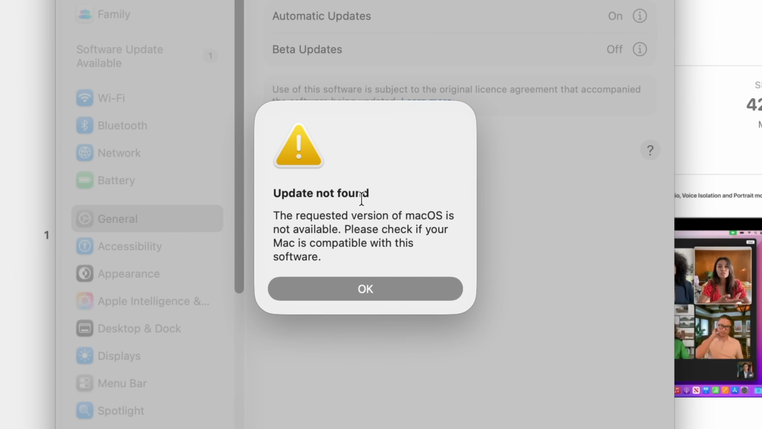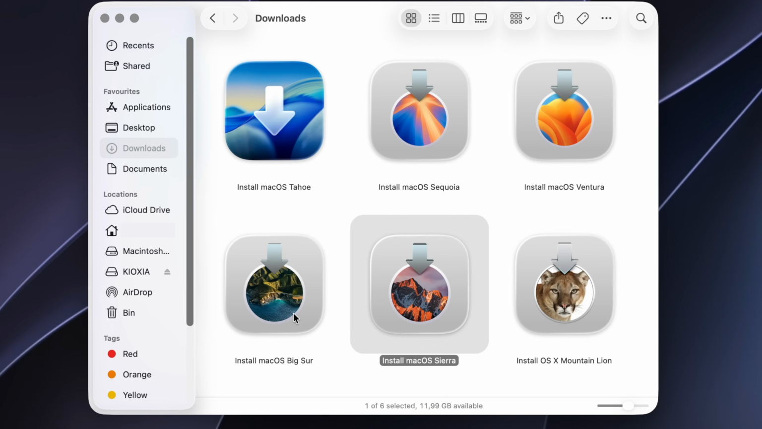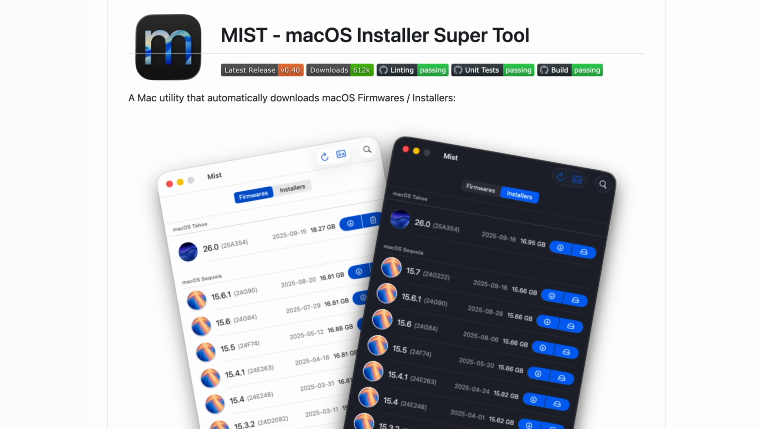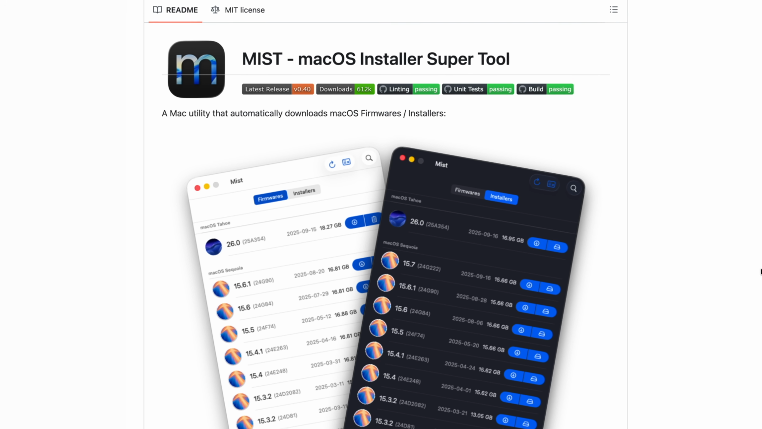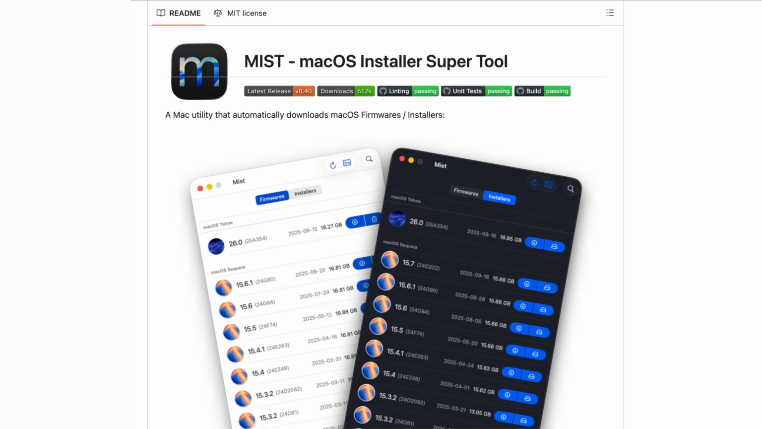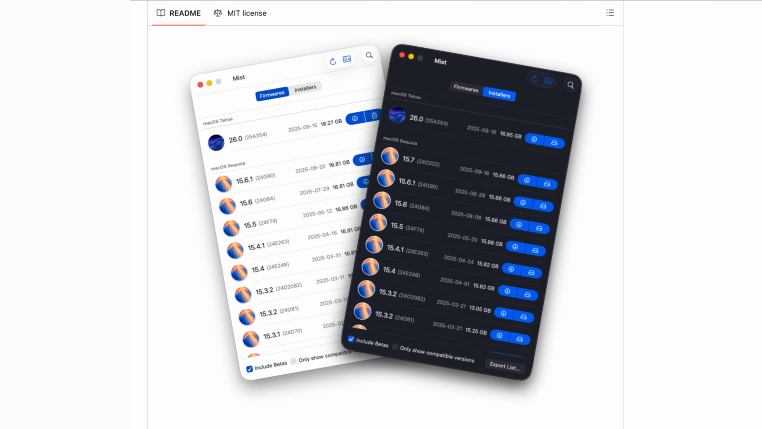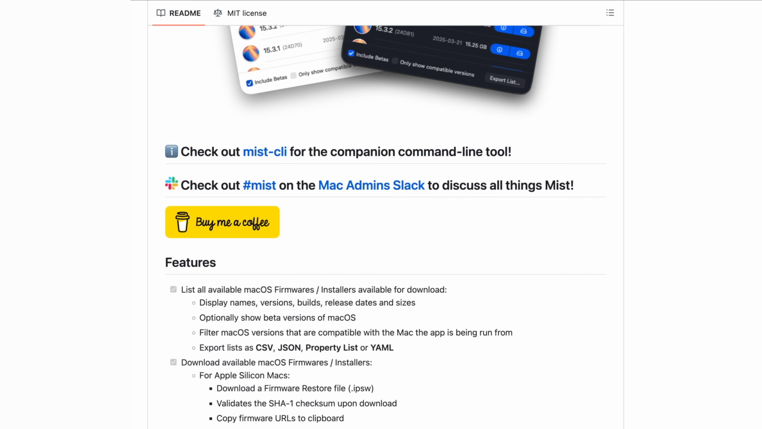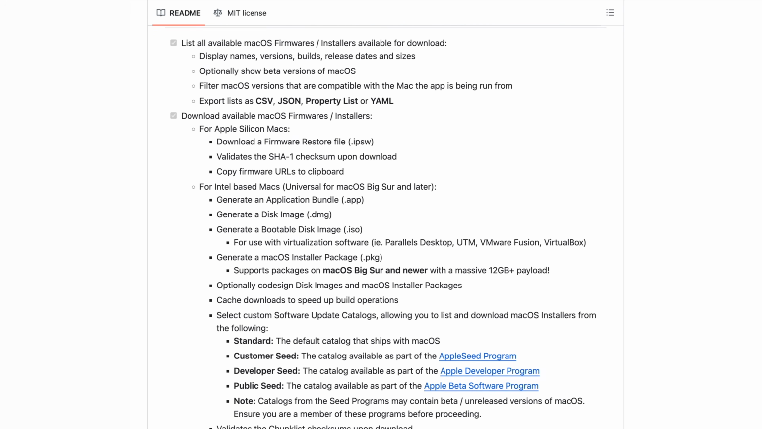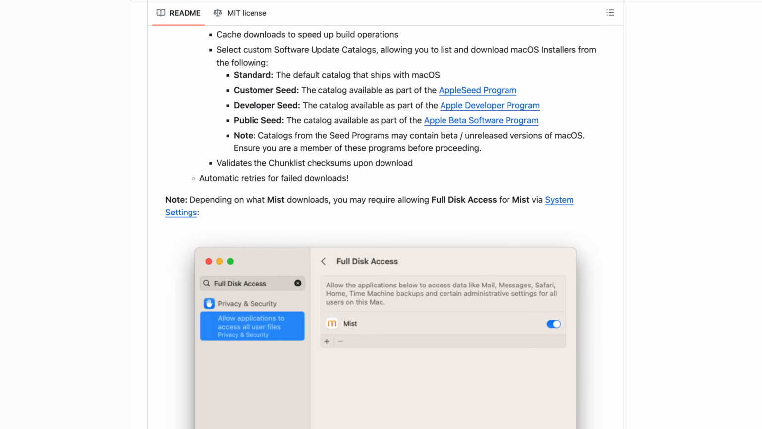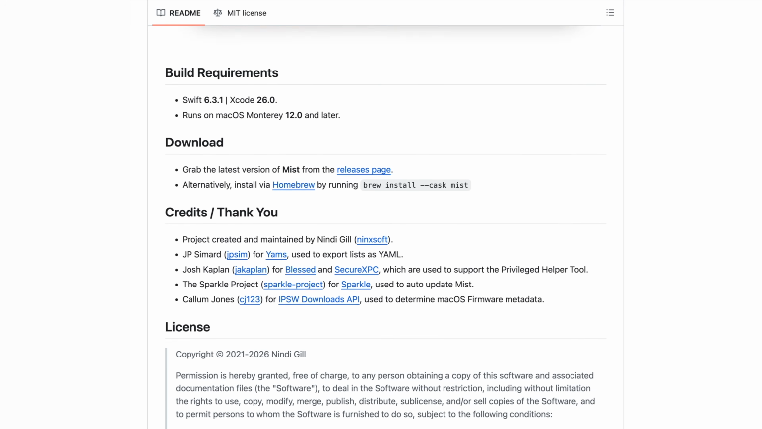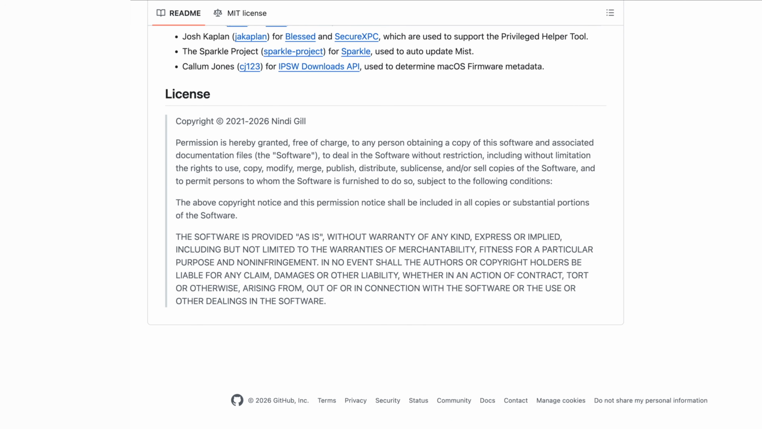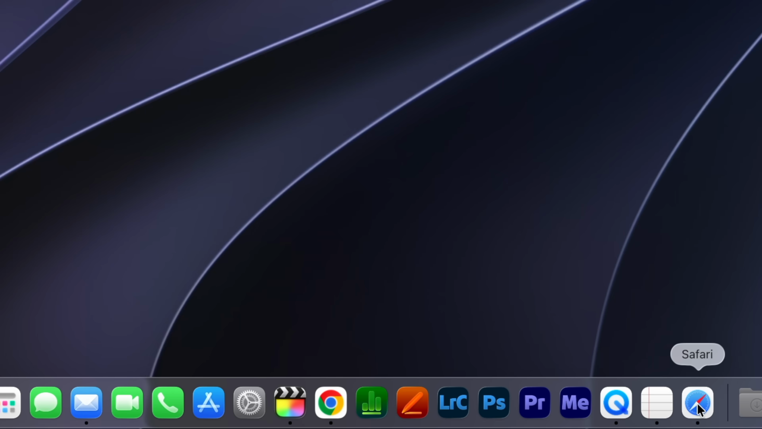But there is a way to download any version of macOS on any Mac using an app called Mist. Mist stands for macOS Installer Super Tool, and it's a completely free and open source app that allows you to download any version of macOS directly from Apple, from Lion all the way to Golden Gate Beta, regardless of which Mac you're using to do it. You can use it to download the installer application, a disk image, or create a bootable USB drive from within the app itself. So let's see how to use it.